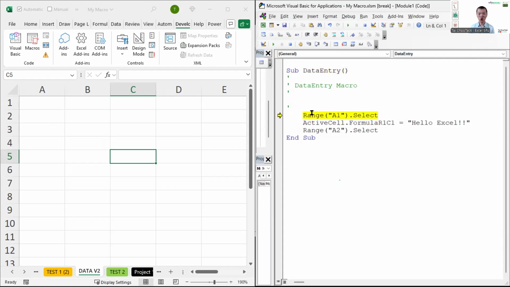And it is about to run this line. So it's something to do with A1. Our cell is on the C5. Let's run this part. Press F8. And you notice the cursor, the active cell, it goes to A1. Continue. F8. The second line shows the wording, Hello Excel.